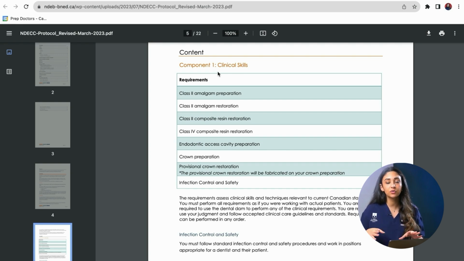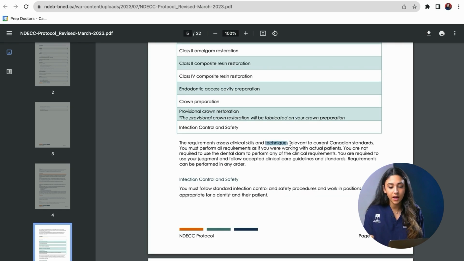Plus, infection control is a requirement that you're going to be assessed on during the time of your exam, the whole time. So as you're doing your projects, the invigilators will be assessing you for infection control as well, which makes it a total of 8 requirements. They don't specify a technique that you have to be following to do your project.